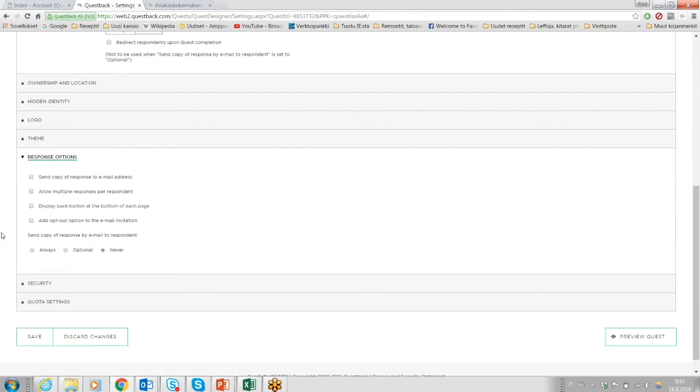You can also send a copy of a response by email to the respondent. So again, if you had an invitation to an event survey, they might want to see the details of the event that they've signed up for. You can set that up as always, optional, which means they can type in their own email address, or never.